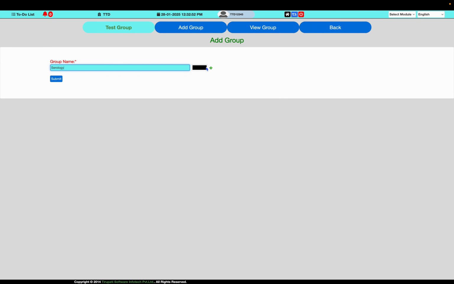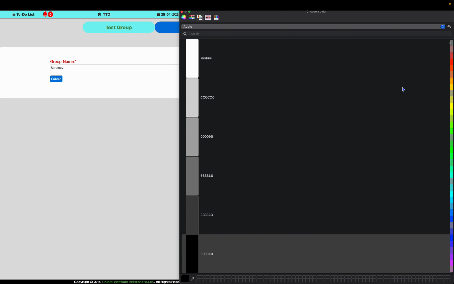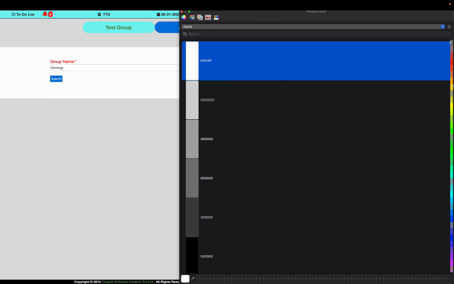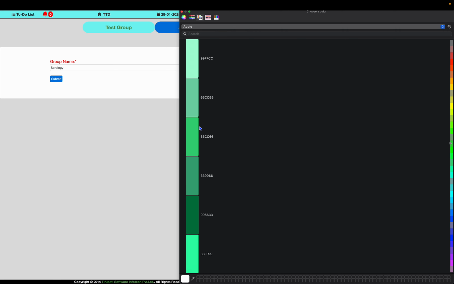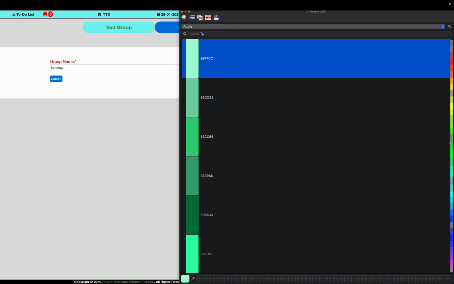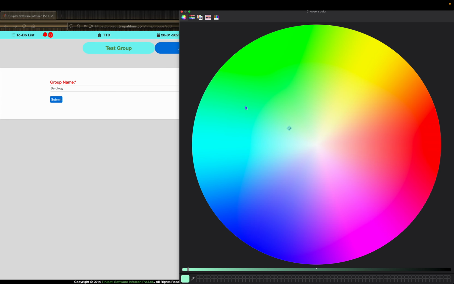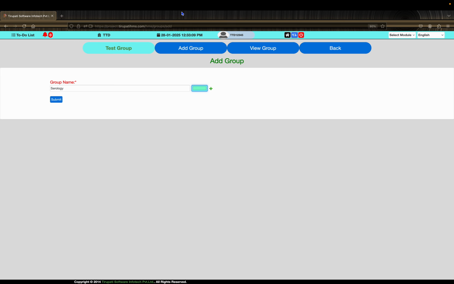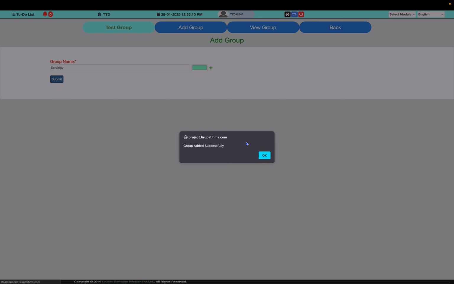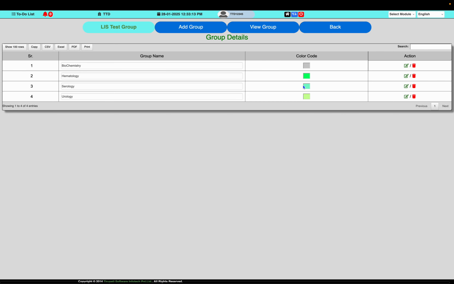So we can define the serology test configuration here with the respective request ID, and we can give any specific color code also for the respective user, and just submit. So we can create a test group also.